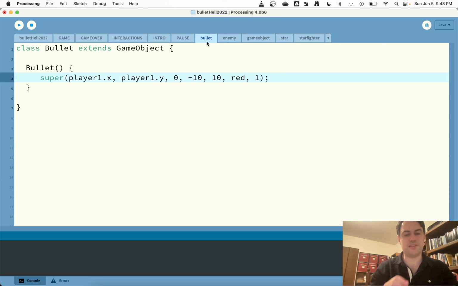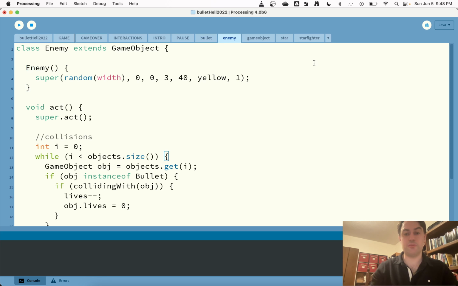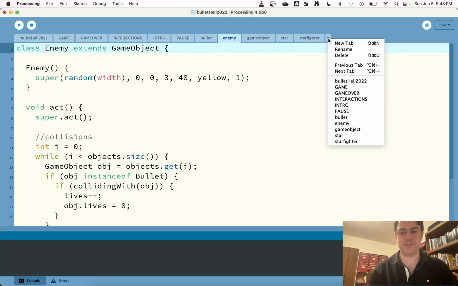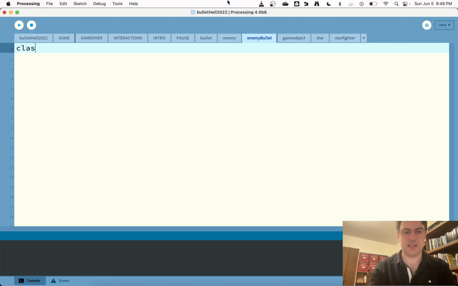And what makes the next thing we're going to do very interesting is that we're going to have to play with our constructor. Our constructor is going to be a little bit different. Okay, so here we'll start making our enemy bullets. I'll make a new tab. I'll call it enemy bullet. Here it comes, class enemy bullet.